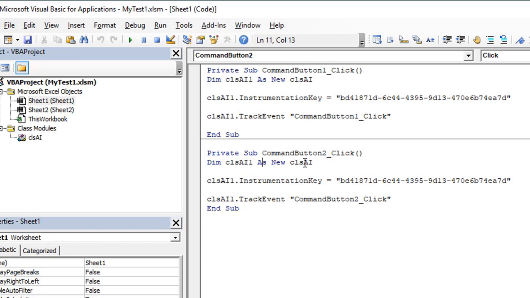In the next video, we will change our code a little bit so that we can optimize it, but also so that we only create a new instance of the class once and create a new session, and so that we can track all the events that we send to Microsoft Azure within this one session.